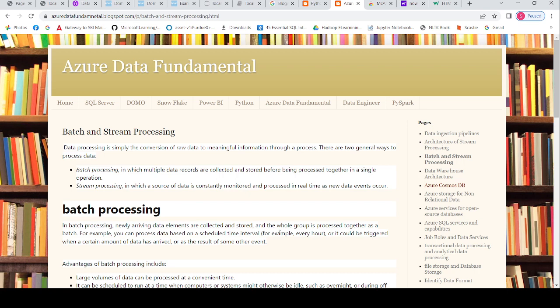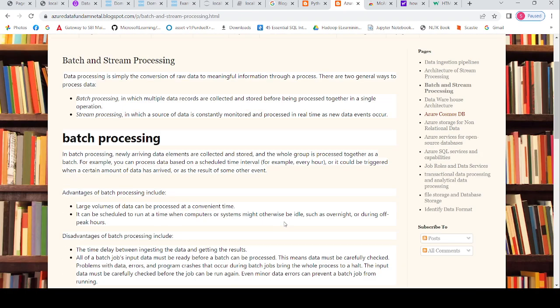Let's see what is batch processing. Batch processing is a process in which multiple data records are collected and stored before being processed together in a single operation. And then let's see what is stream processing. Stream processing is a process in which a source of data is constantly monitored and processed in real time as a new data event occurs. So let's see first batch processing.